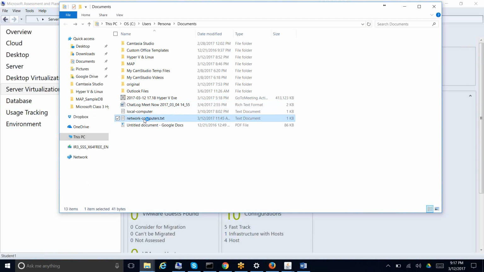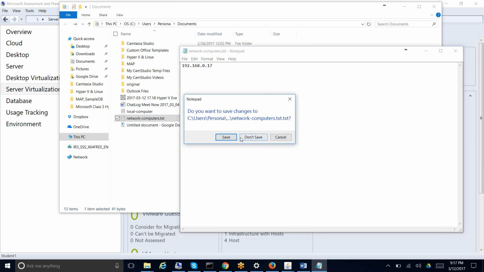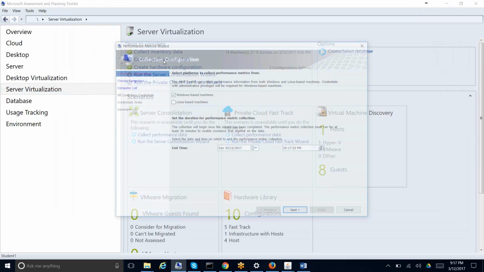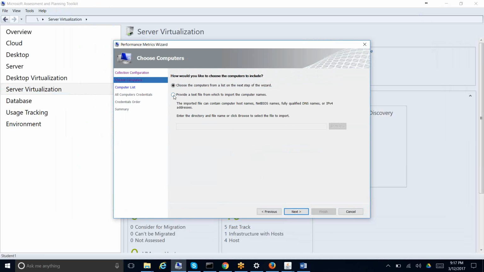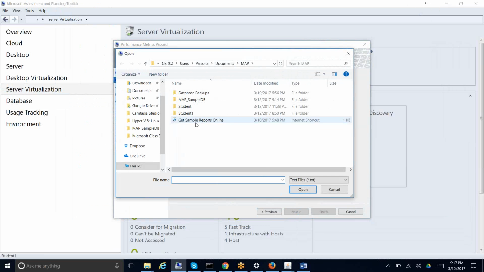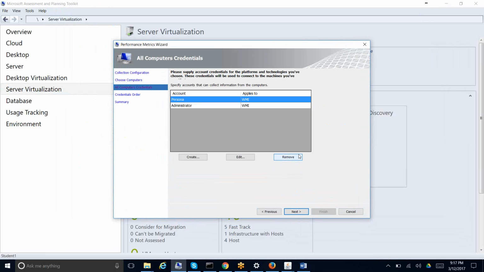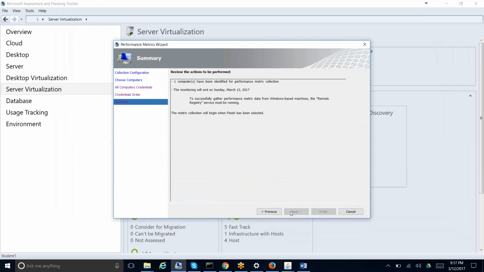Go to document. Okay. Collect performance data, Windows-based machine, and network computer. Next, one machine. We have given only one machine, so it's asking for administrator. Next, credential administrator. Next.